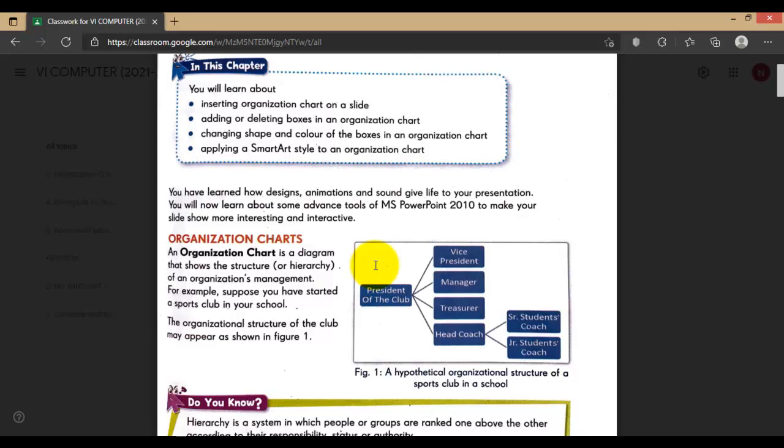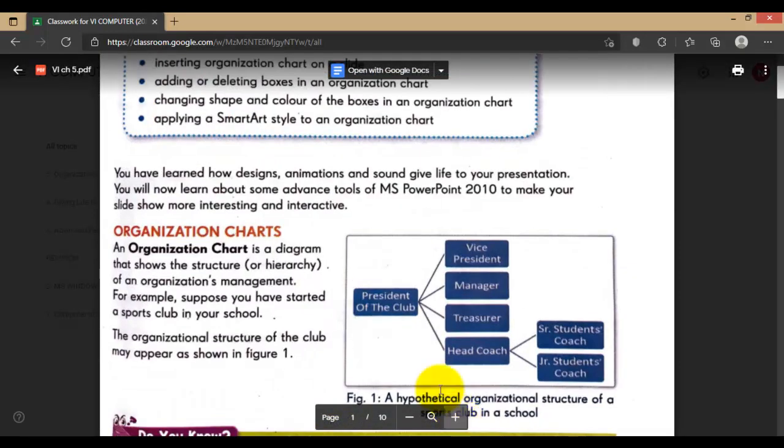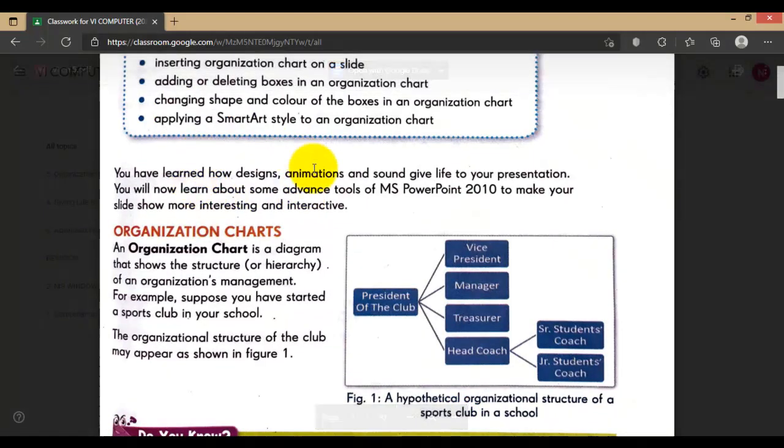in organization charts. Here, look here in our textbook, you have already learned animation and adding sounds, how to record sounds and how to edit them in our PowerPoint presentation. We have already learned that in the previous chapter.